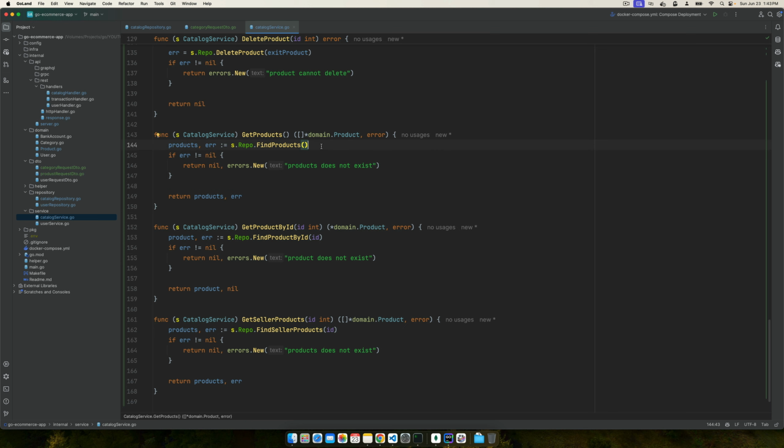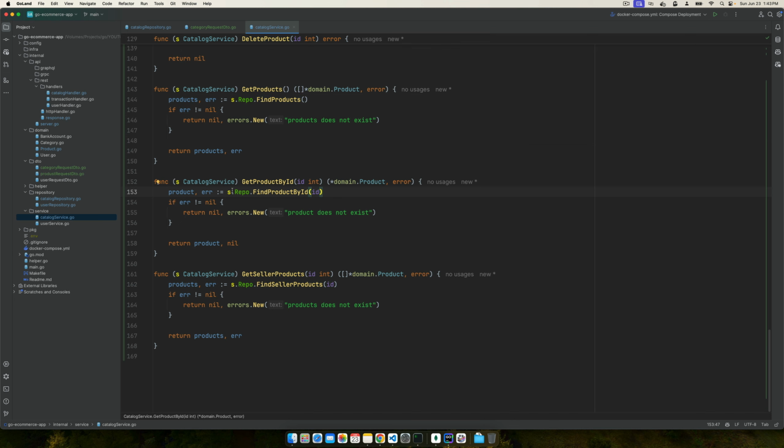So here's the tip. If you try to find the products by page, then you can introduce the offset and limit right here. Here we are trying to find the product by ID, right? And finally we will return the product. And get seller products, it will provide all the products that belong to a particular user. This is going to return here.